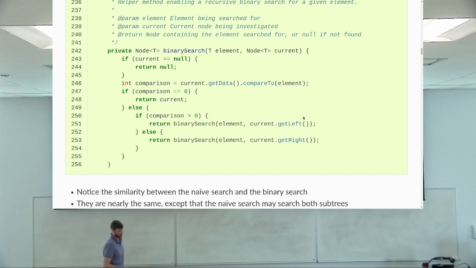Then I do this comparison. This is a binary search tree, so the elements in this tree must be comparable in some way. Otherwise, there's no way to add them with that orderedness property. It's a generic thing, but the elements must at least be comparable. Otherwise, how would you add them? Because we know they're comparable, we can call this compareTo method. So I get the data from the current and compare it to the element I'm looking for.